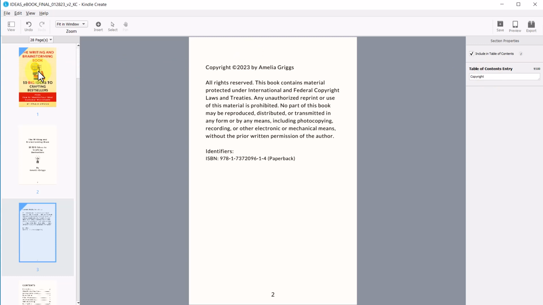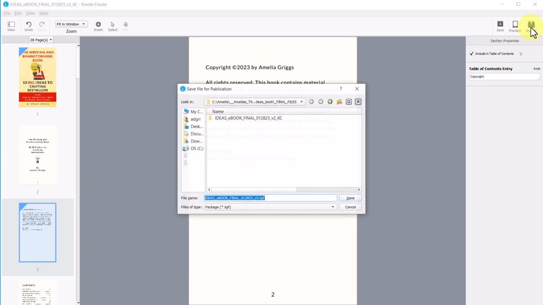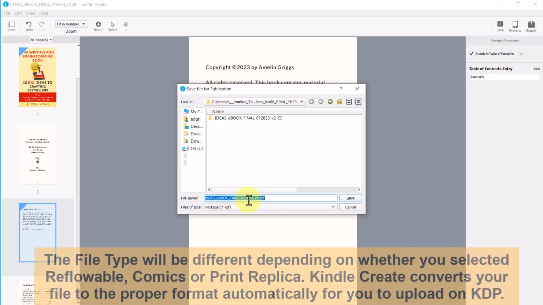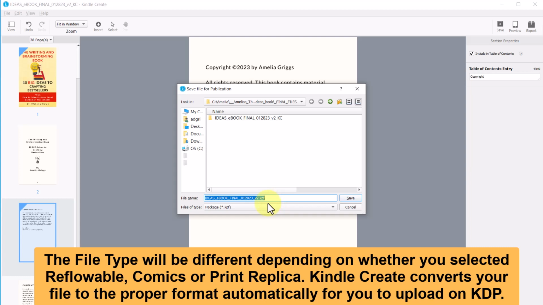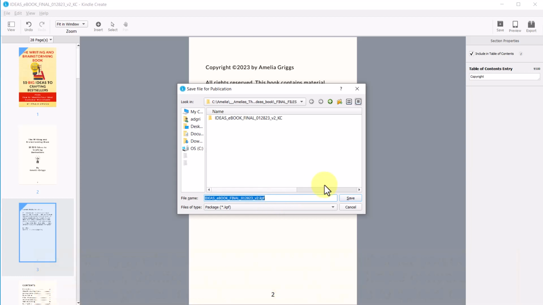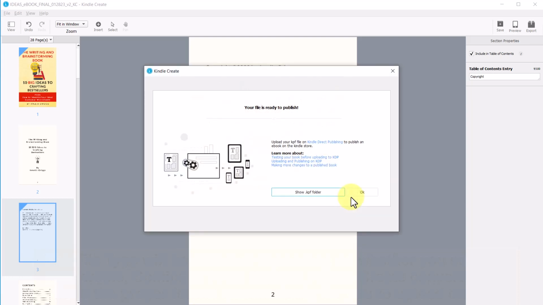And then when you're ready, you want to click export on the upper right to save your file and convert it for publication. From the save file for publication dialog box, it's going to prompt you with your file name with an extension of KPF. You want to leave that extension as is and click save. At this point, your file is ready to be published.